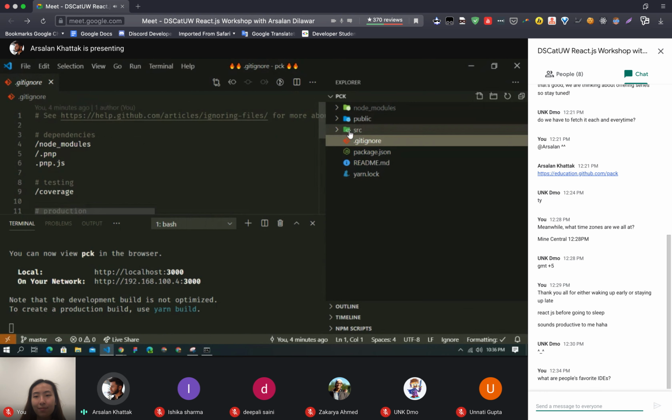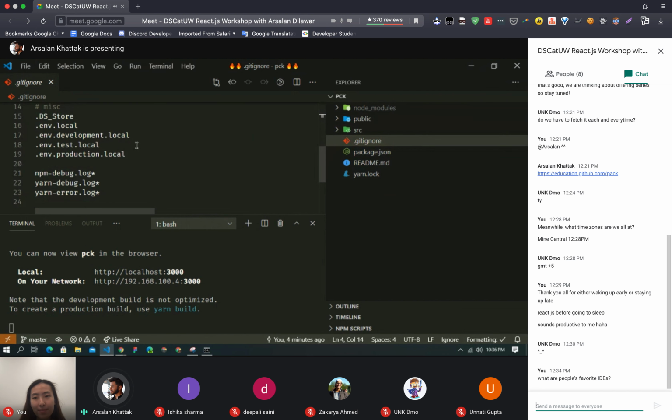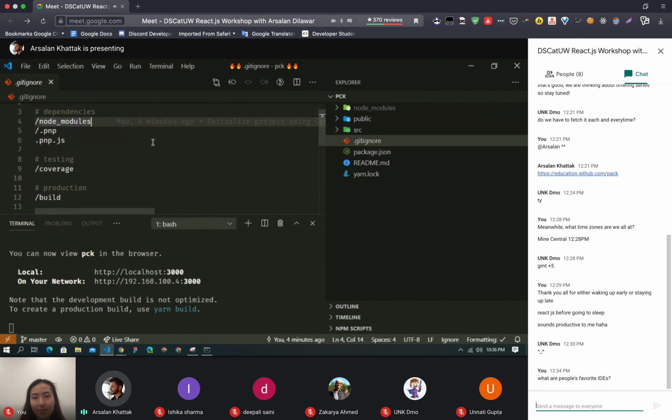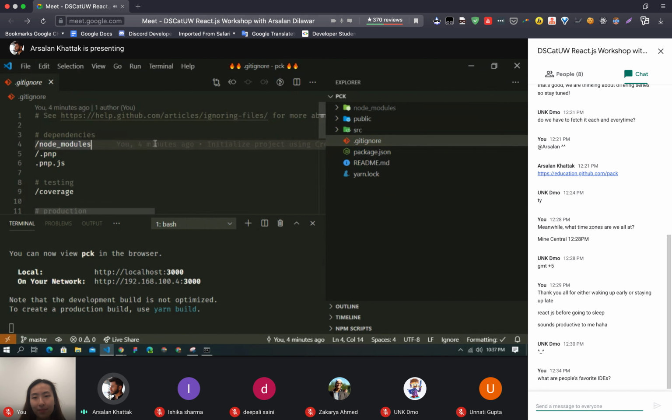I will get back to this src folder, but apart from that, we have this .gitignore, which is a file for Git, which checks for the files which don't need to be uploaded. So this node_modules folder is actually pretty large, so we need to ignore that so that it does not go to the cloud.